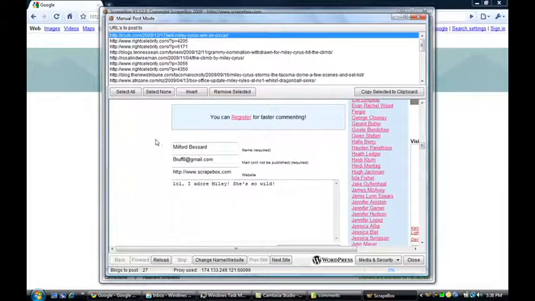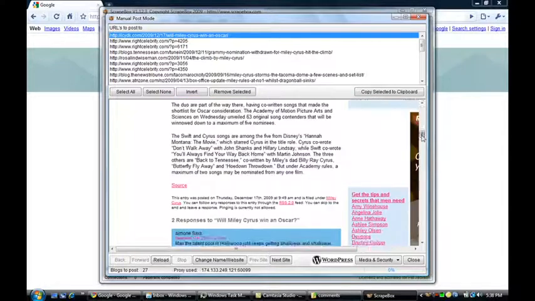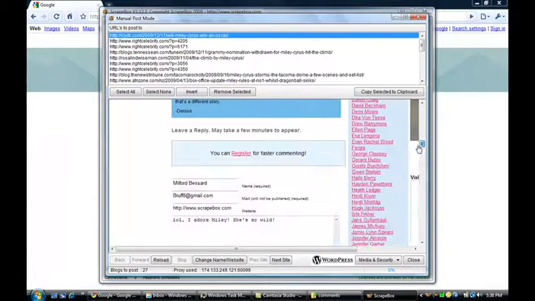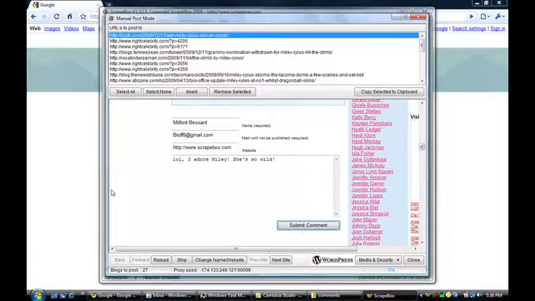Well, there you go. See, it's already filled out the stuff for me, and I can read through the blog post if I want, and then I could alter it accordingly. But I'm not going to. I'll just submit it now.